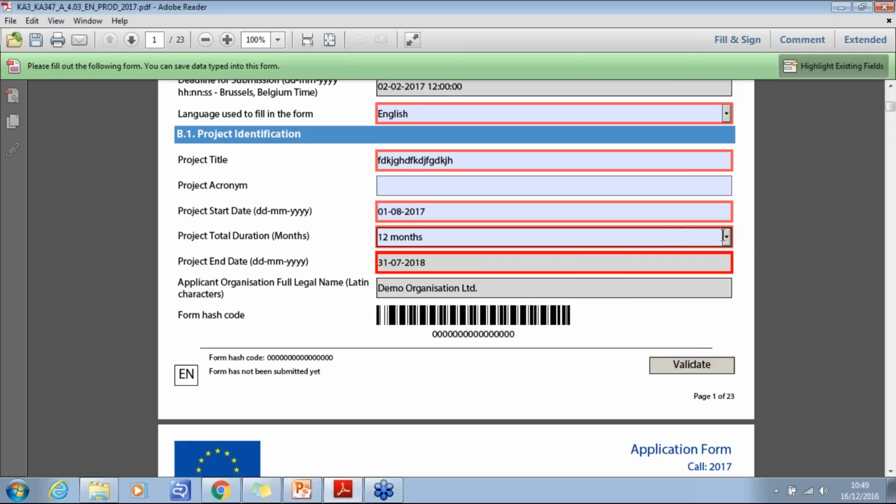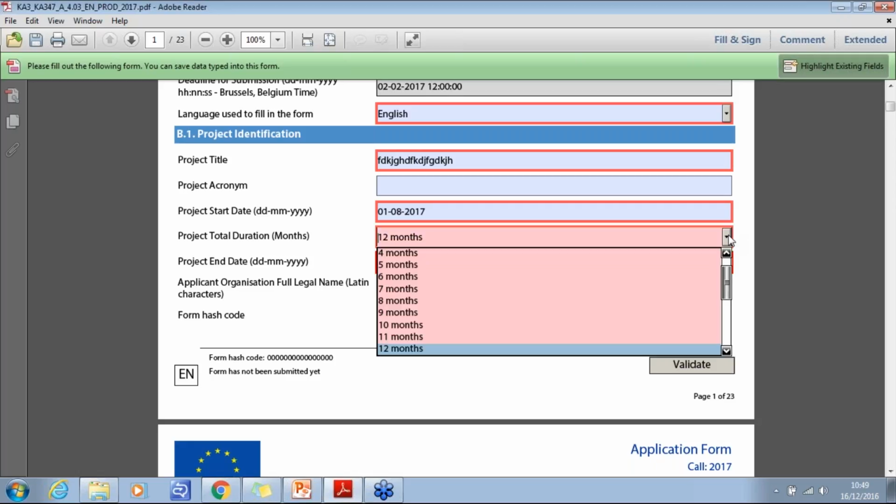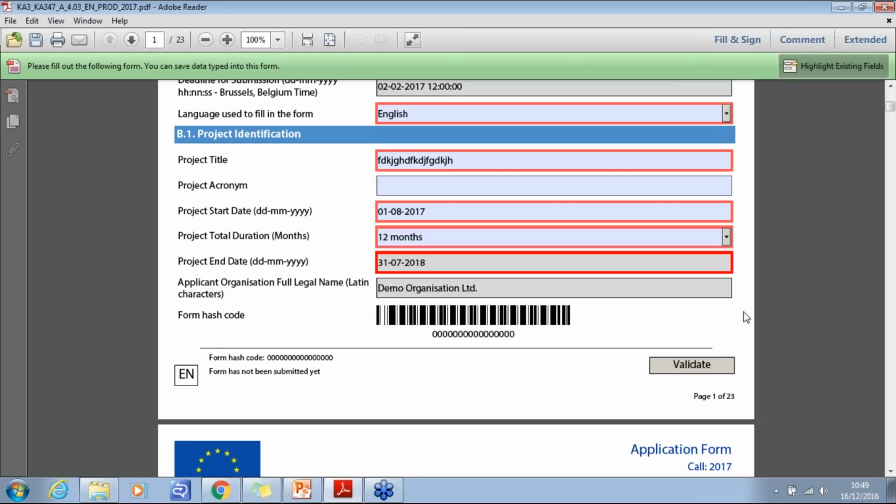You'll then need to choose the duration of the project. And structured dialogue projects can run from between 3 to 24 months. So in this example, I've chosen a 1-year project, so I choose 12 months, and then it will automatically enter the project end date underneath.